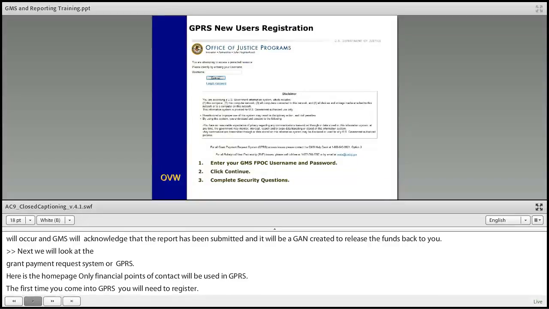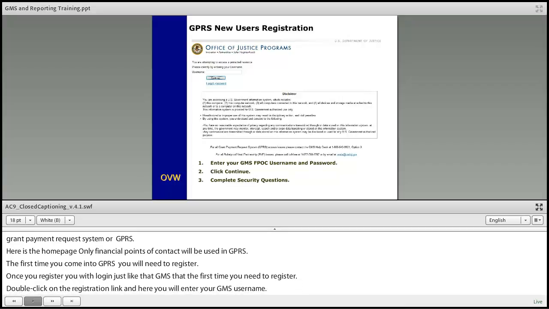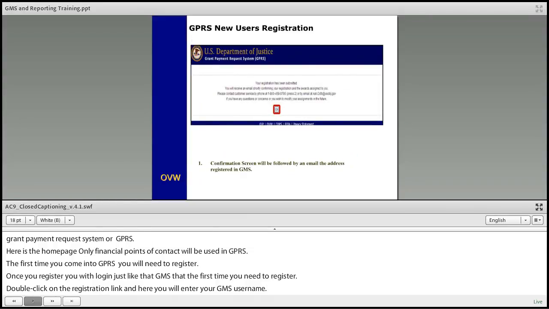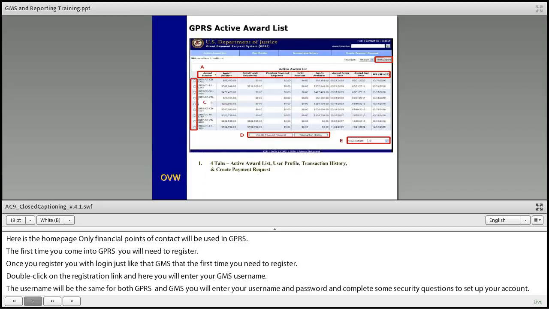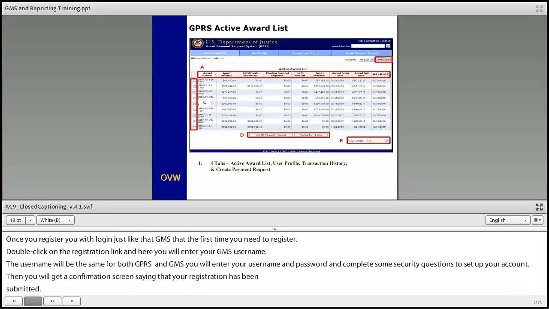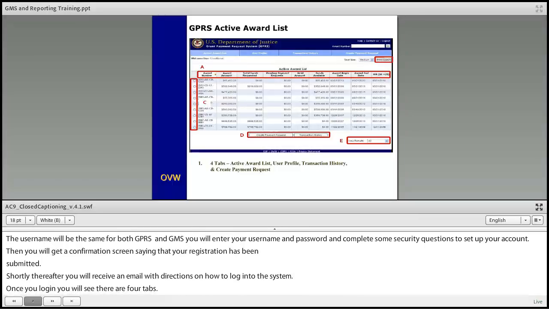And here you're going to enter your GMS username. So your username and password will be the same for both GPRS and GMS. You'll enter your username and your password, and then you'll complete some security questions to set up your account. And then you will get a confirmation screen saying that your registration has been submitted. Shortly thereafter, you'll receive an email with directions on how to log into the system. So once you log in, you'll see there are 4 tabs. It's the active award list, your user profile, transaction history, and create payment request.